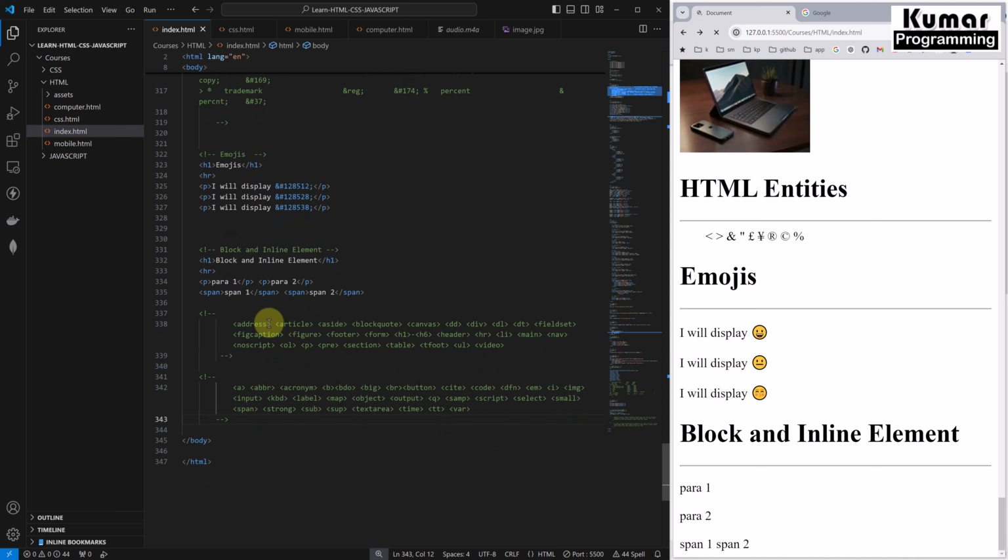So see, these are all my address, articles, asides, block, canvas, div. These all are block level elements. And like other elements, we have the anchor tag, the link one, the abbreviation, the break, all those are inline elements. If you see here, we have the span also. See, this span is an inline element.